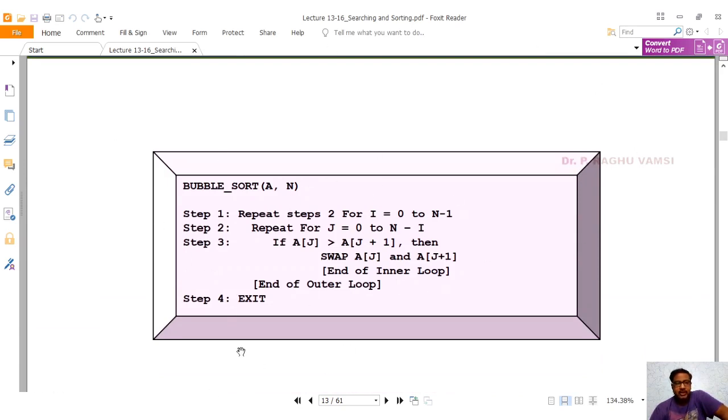So in an algorithmic way, we can say bubble sort of A comma n: repeat step 2 for i equal to 0 to n minus 1. Repeat for j equal to 0 to n minus 1. If A of j is greater than A of j plus 1, then swap these two elements.